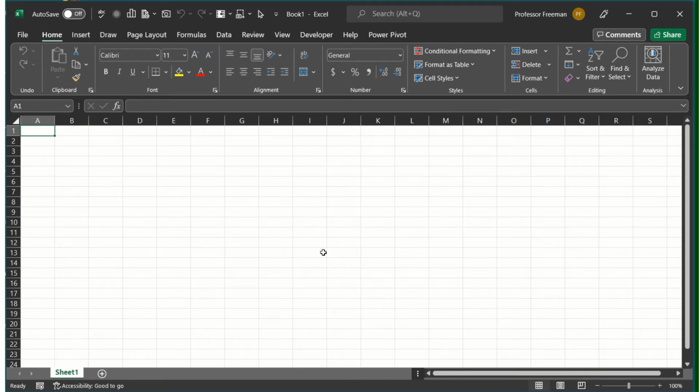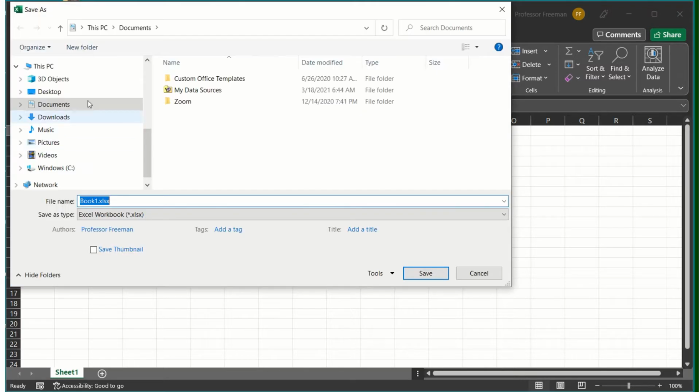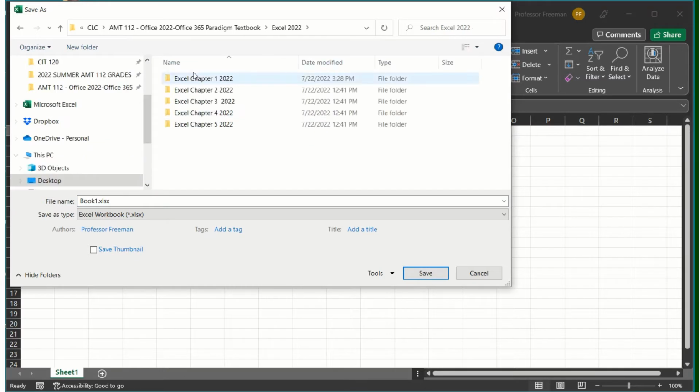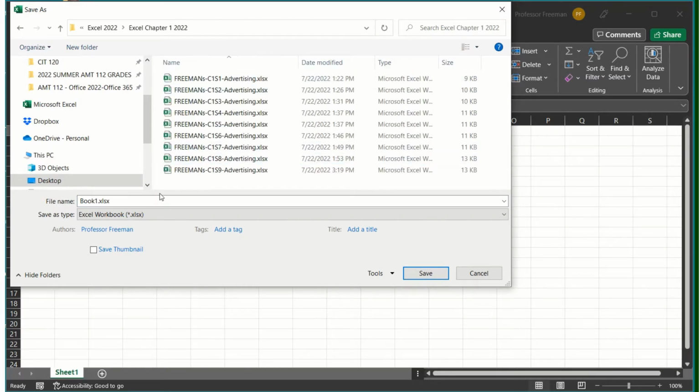Excel Chapter 1, Skills Review 1. Step 1, create a new blank workbook. So I've just opened up a new Excel file here. There is no student data file for this assignment. We're going to save it in our Excel folder, in the Excel Chapter 1 folder.